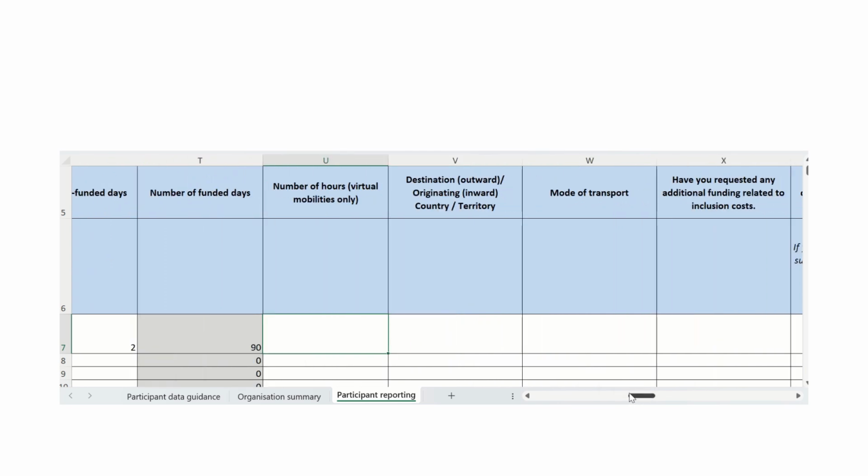Please then enter the destination for outward participants or the originating country for inward participants, and the mode of transport into columns V and W. We ask for the mode of transport so we are aware of any green travel costs. You will need to apply for additional funding separately for any green travel costs, and you can find more information on how to do this on our members area of the website.